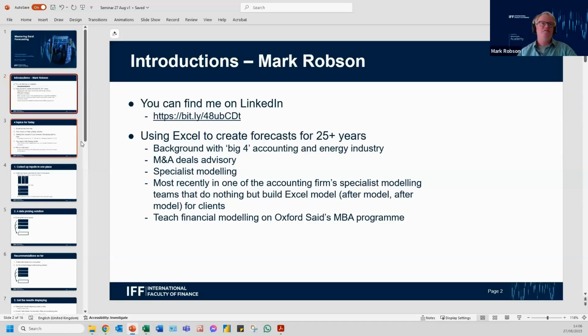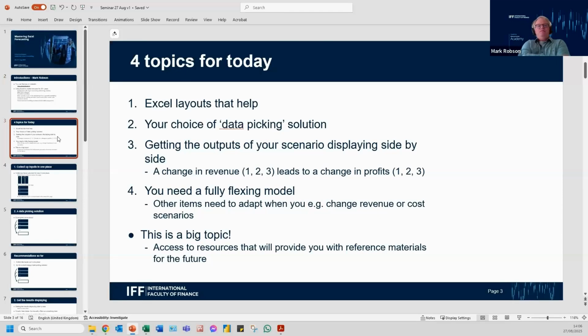4 topics for today. Let's have a look at those. One of the things I want to talk about with respect to scenarios is some basics of Excel layouts that will help. This is not a biggie. I think as we go through the 1, 2, 3, 4, maybe it'll get slightly more technical, but we're going to look quickly at some Excel layouts that help. I've got a couple of on-screen Excel examples for you. The role of a data picking solution in that, we'll find out more about that shortly.